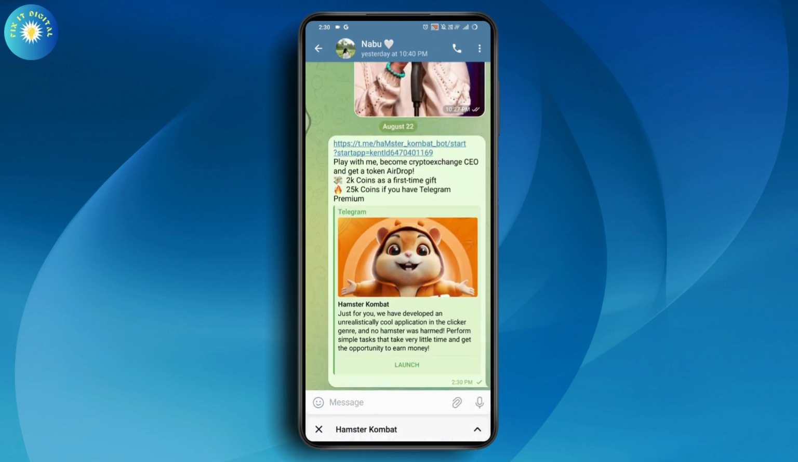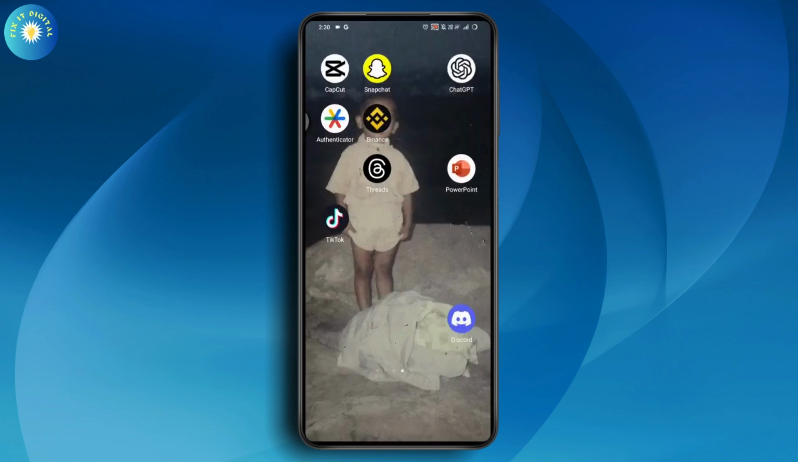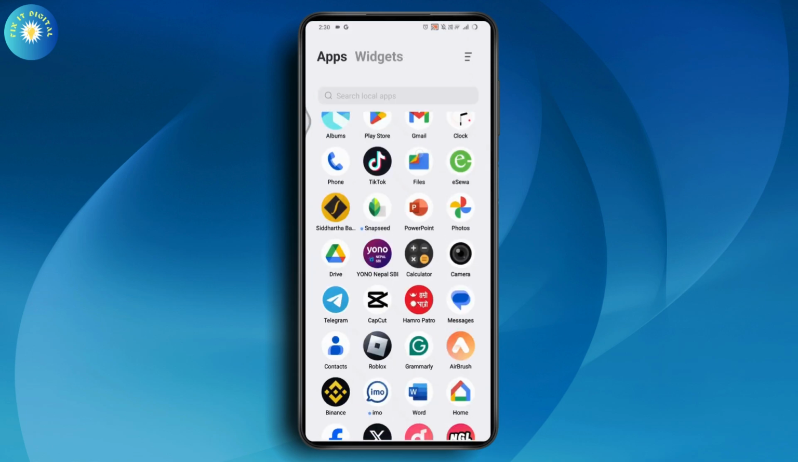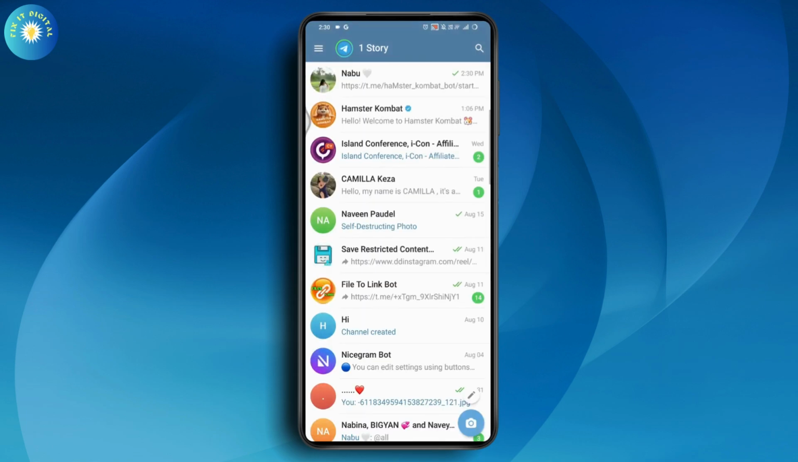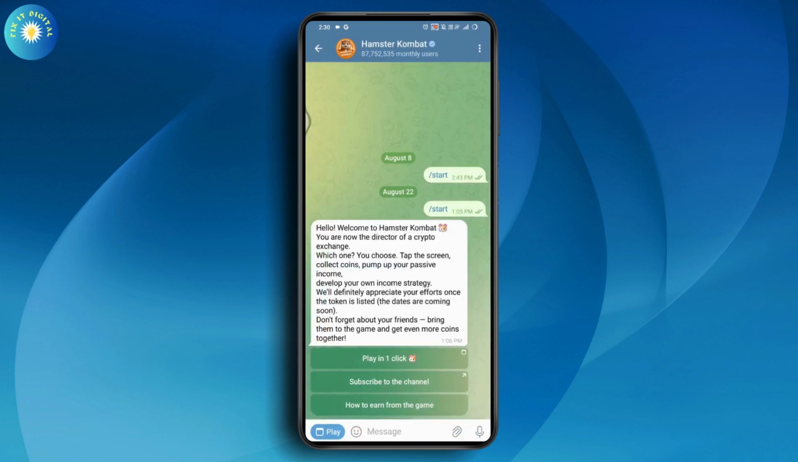But if you're not being able to invite your friends, then what you need to do is simply go back, remove your Telegram, and again open up your Telegram or reload your Telegram, and then go with the Hamster Kombat, and you can again go with play, which is on the bottom left, and again proceed, and your problem might be fixed.